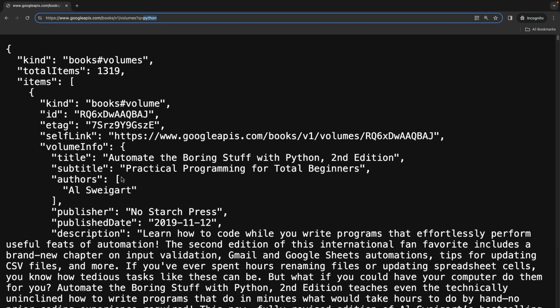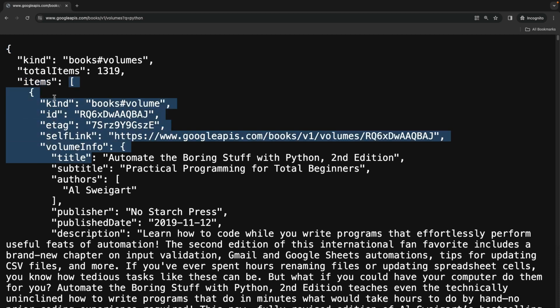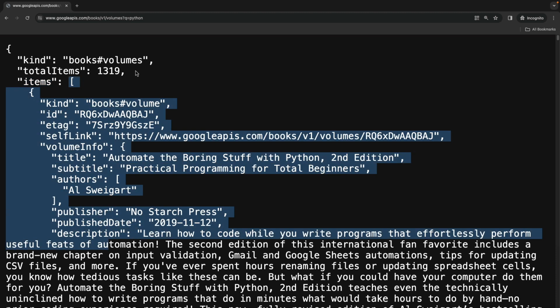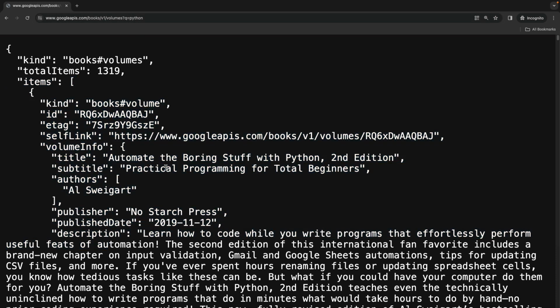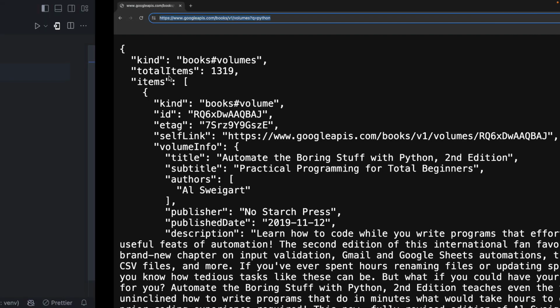So it's a pretty complicated payload. As you can see here, it's an object or a dictionary that contains a few fields, and then some of these fields also contain a list. For this case, items will contain a list of all of the books pertaining to this query. So let's go ahead and use this API and create something fun.